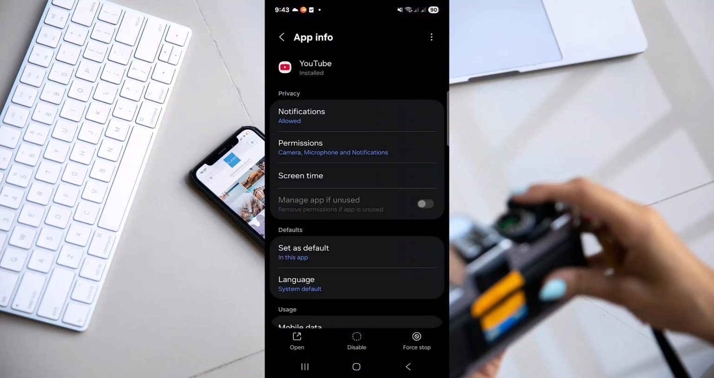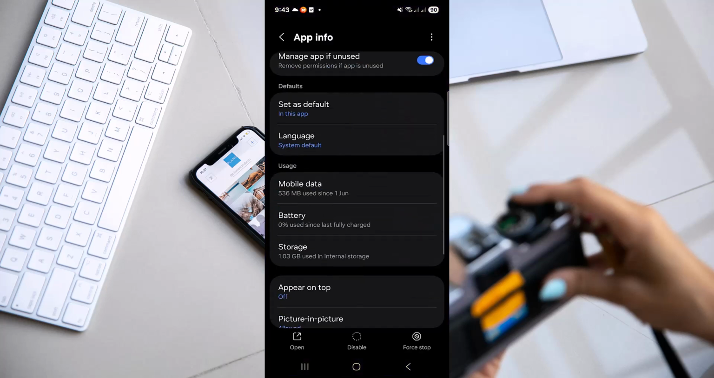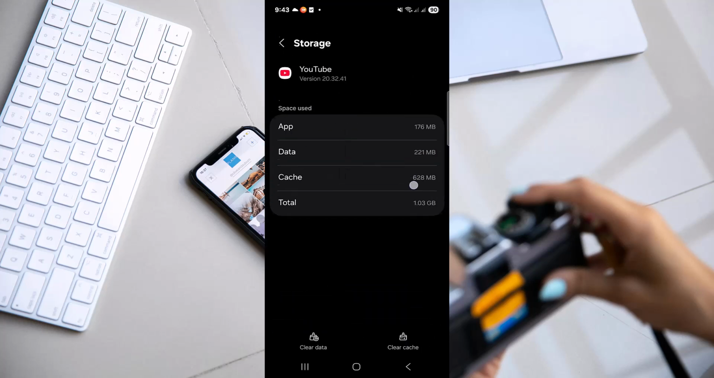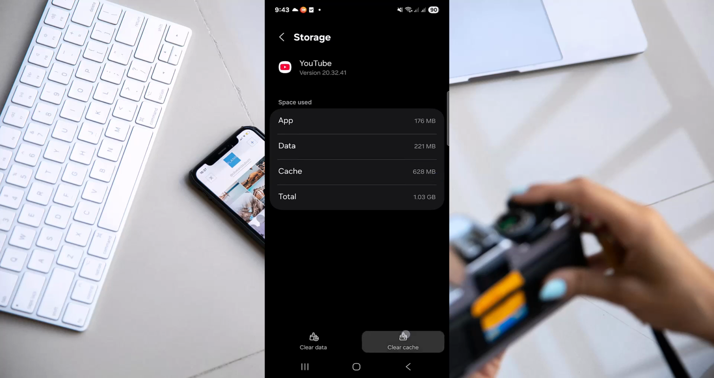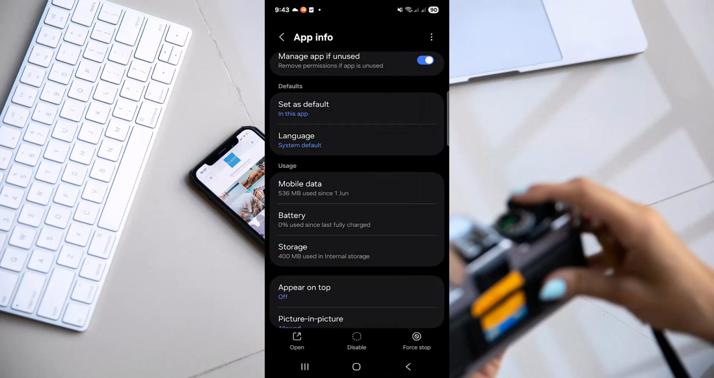on the top, and here scroll down and go to storage and clear the cache. As you can see, it is a very large file. Tap on clear cache, and see if your YouTube comments are showing.